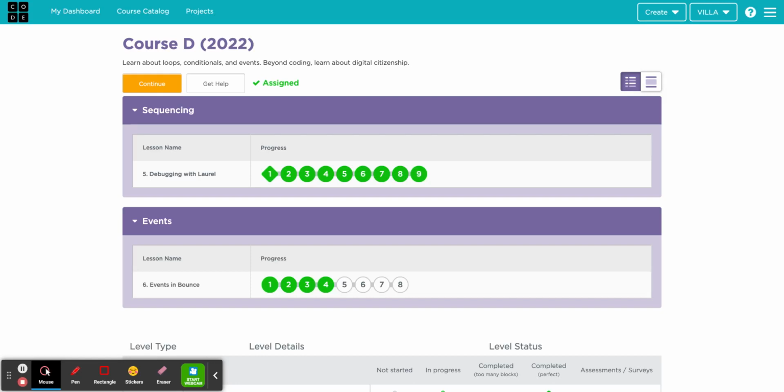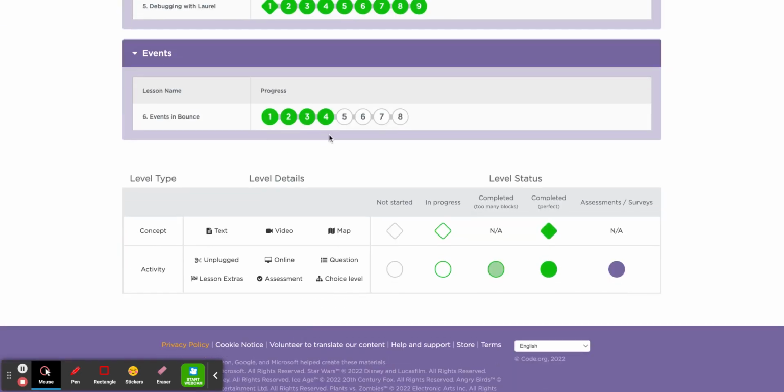This will be the tutorial for third grade course D, lesson 6, part 2. We've already completed puzzles 1 through 4. Again, this is part 2. It will cover puzzles 5, 6, 7, and 8. Let's go ahead and click on number 5.